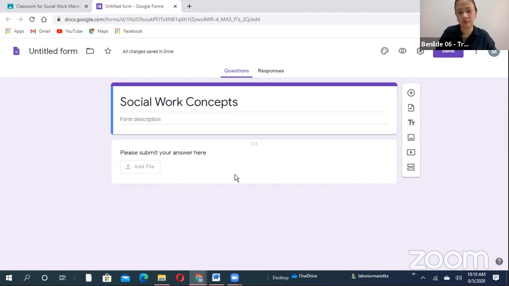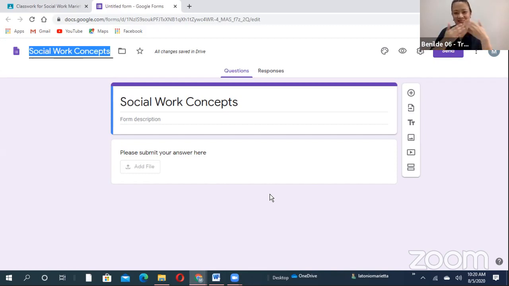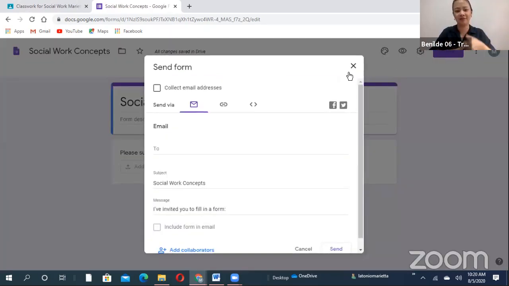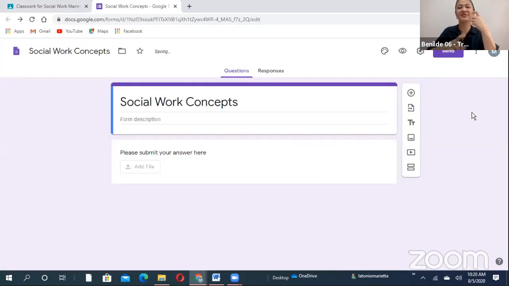Naglagay ng title, and then after the title, you have to also change the untitled form. Nakita niyo po yun dyan sa taas? Click nyo lang yan, untitled form. And then, makita nyo, send. Don't click send, sorry. You don't need to do that because it will send it automatically in your Google Classroom.